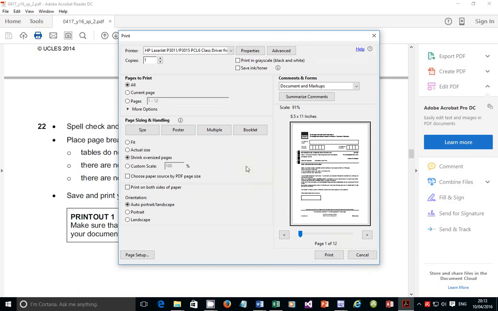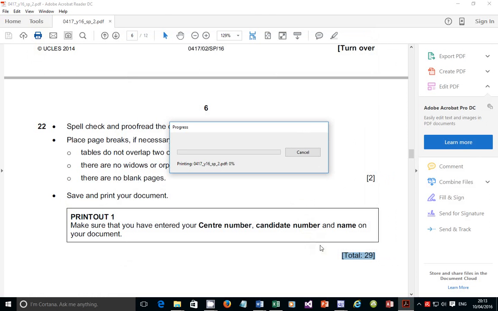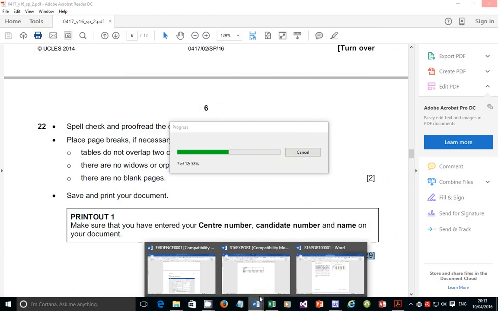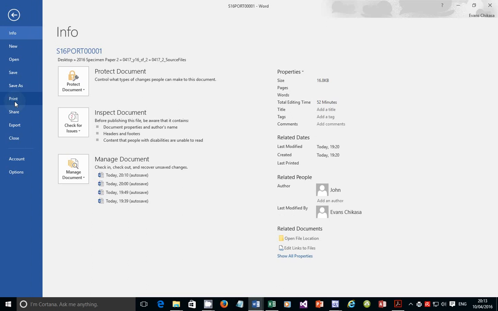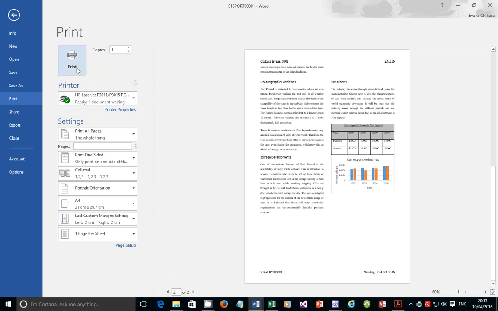I'm not going to print this. Maybe let me just print it. What am I printing? No, no, guys. I've printed something wrong. I'm printing the question paper. Can you imagine? I'm supposed to print the Word document. This is funny. No, don't print. Let me just stop my printer from printing the question paper.